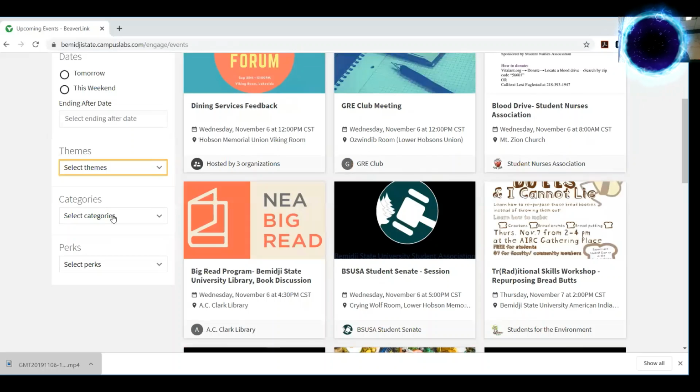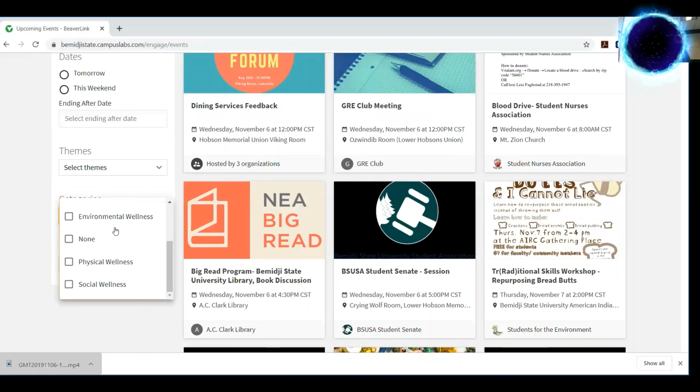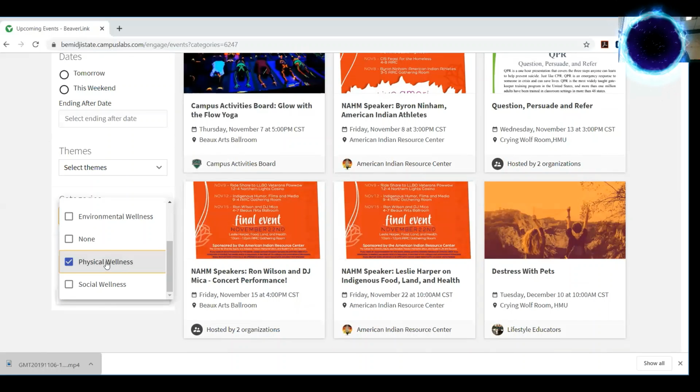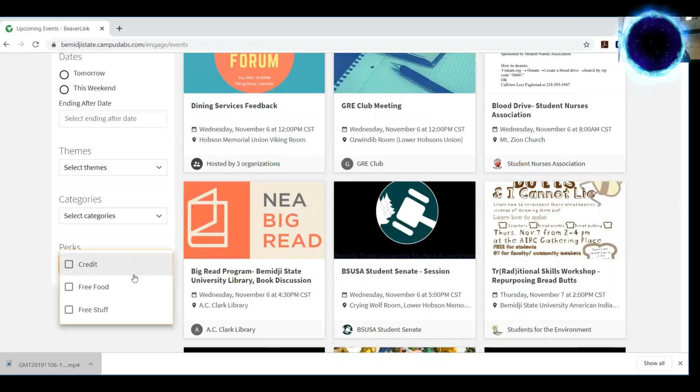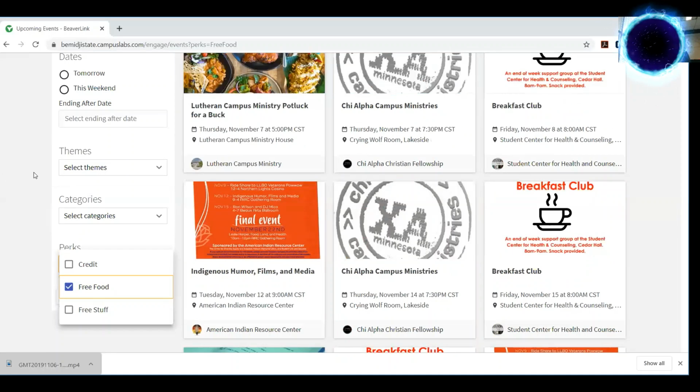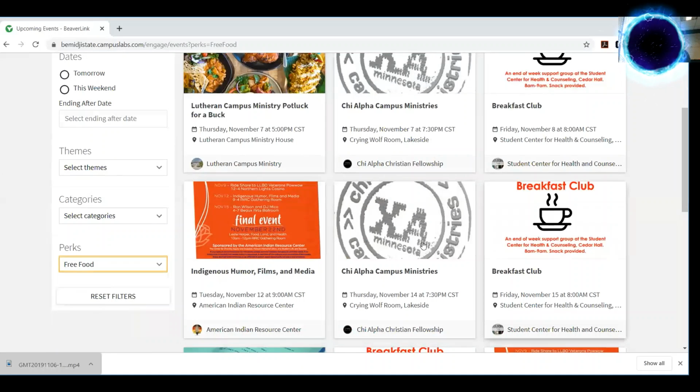You can also search for different types of categories. So if you're looking at our Best You at BSU model and you wanted to find something physical, you can click the physical check and see what kind of physical opportunities are out there. Lastly, you can look for what kind of perks are attached. For the most part, free stuff and free food are the ones you're going to see. If you click on free food, you can see that there are opportunities to get some free food this week for sure.